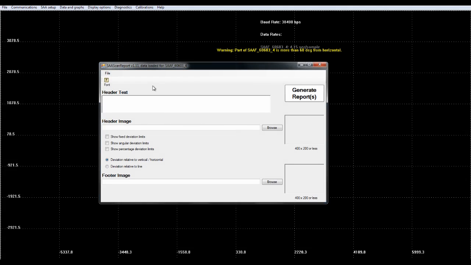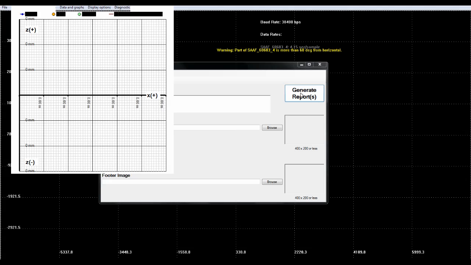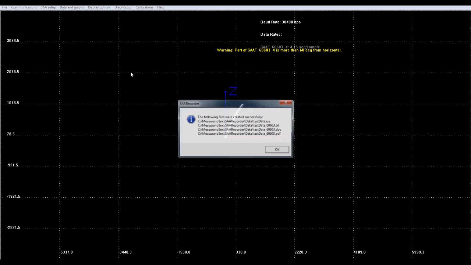It'll take a second or two. And this is for the scan report for the Microsoft Word document and the Adobe PDF document. So we'll just click Generate Reports for those. And those files were created successfully.